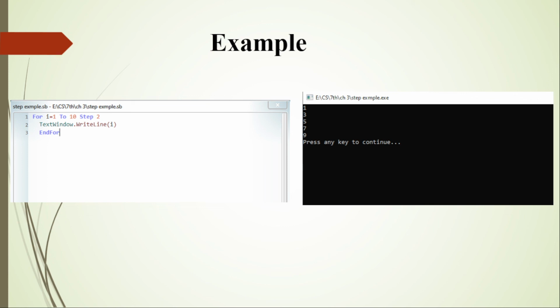First 1 plus 2 equals 3, 3 plus 2 equals 5, 5 plus 2 equals 7, 7 plus 2 equals 9, 9 plus 2 equals 11. Here the ending value is 10. So the code will stop at 9.